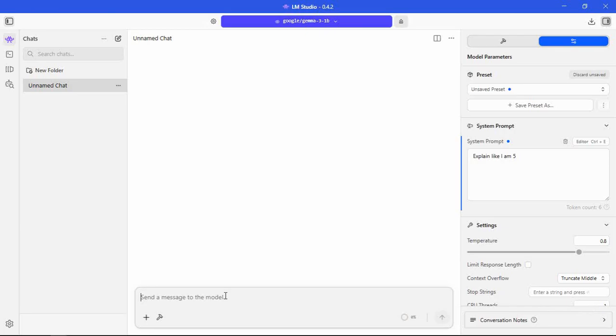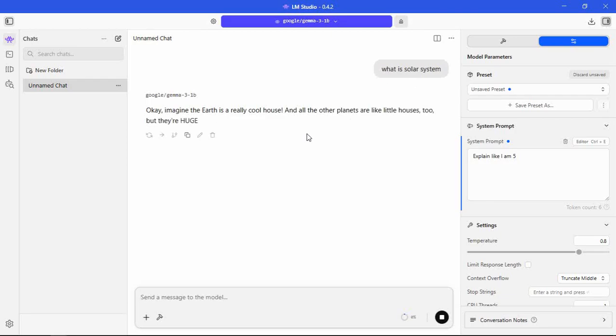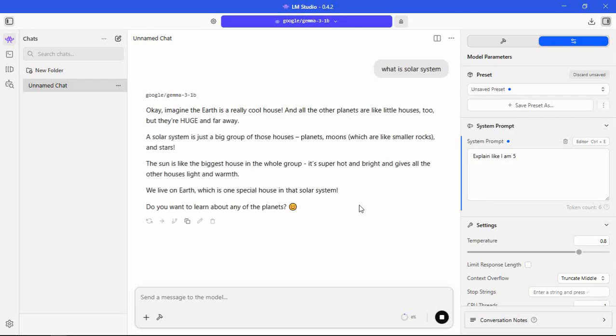Now you can ask whatever question you want to ask. So I'll ask it explain solar system, or you can put what is solar system here. Press enter. So you can see it is using Gemma model and it will explain you solar system like you're 5. And that's how it actually works.